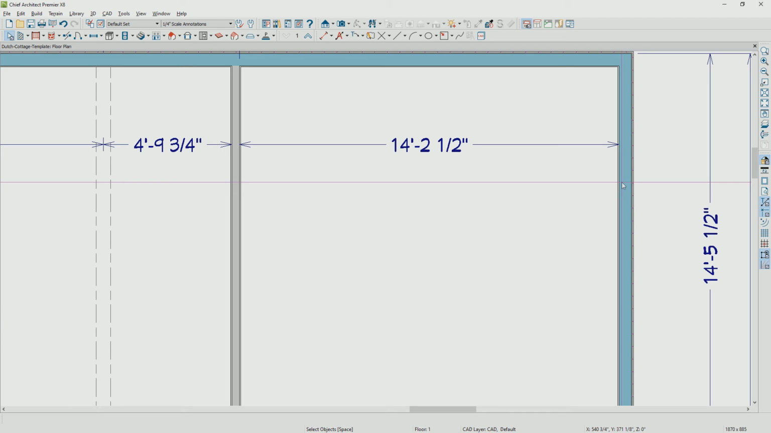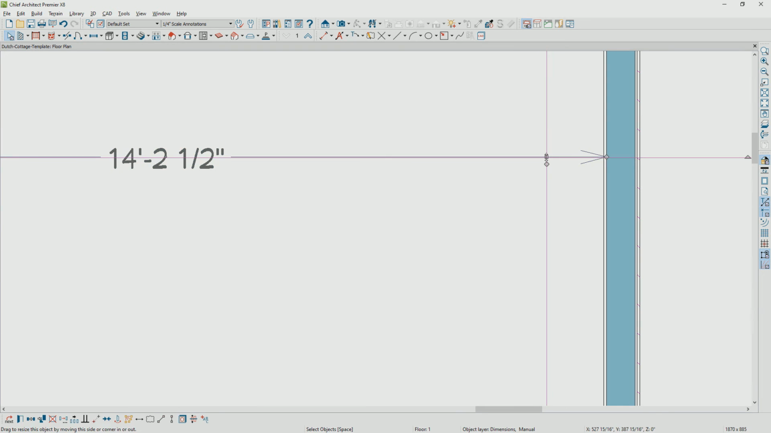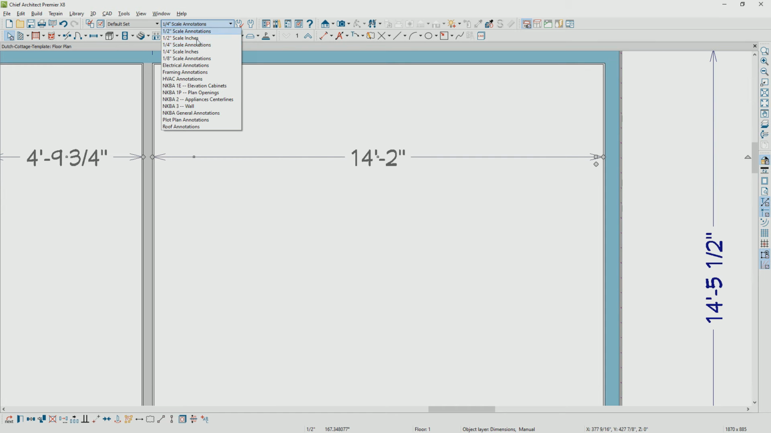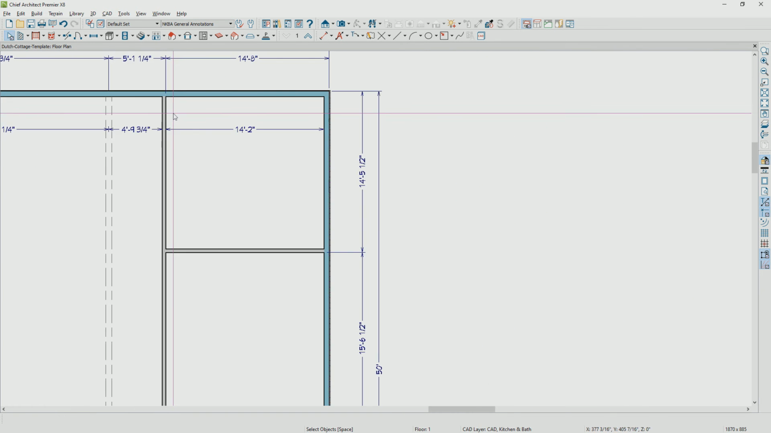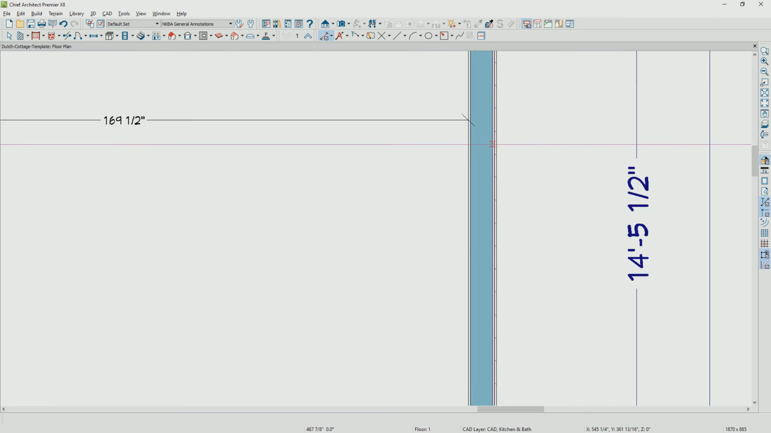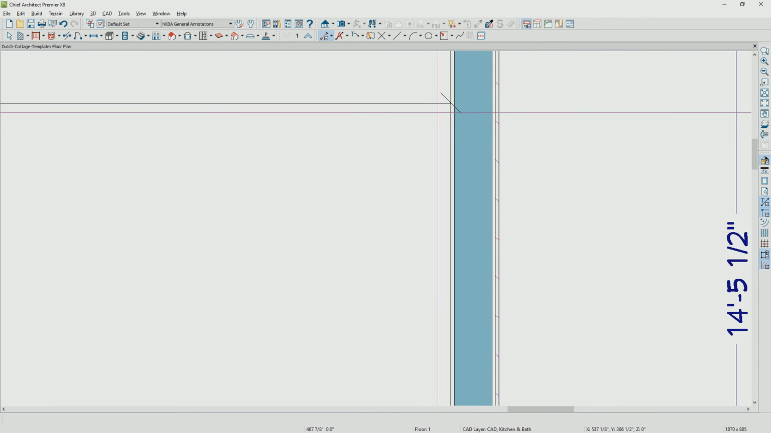If you're a kitchen and bath designer and you care about the surfaces, there's a couple of ways you can do it. You can simply highlight the dimension and pull it back, or you can change your dimension defaults, which are controlled in Chief Architect Premier through annotations. And if I have the NKBA, the National Kitchen and Bath Association, default on, that's going to now select just the interior surfaces.